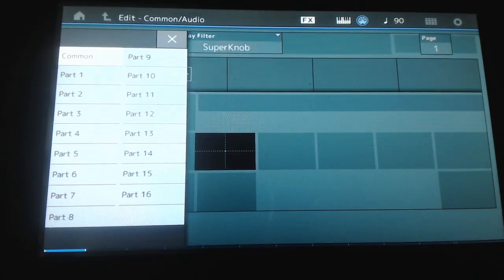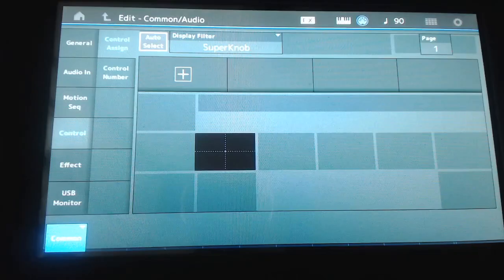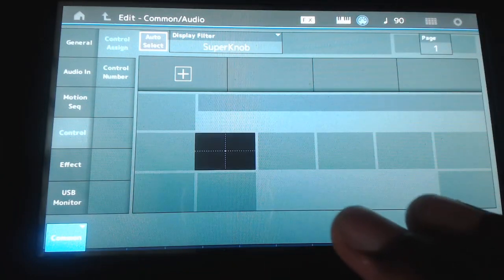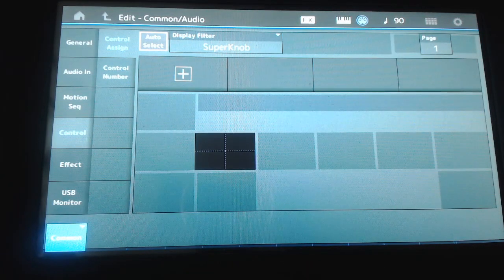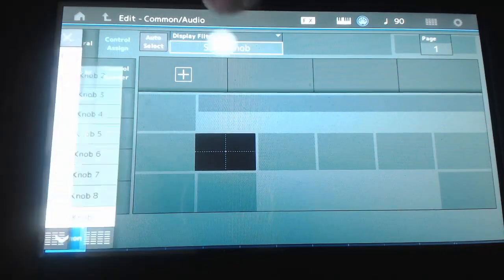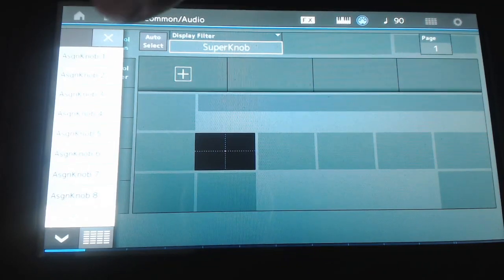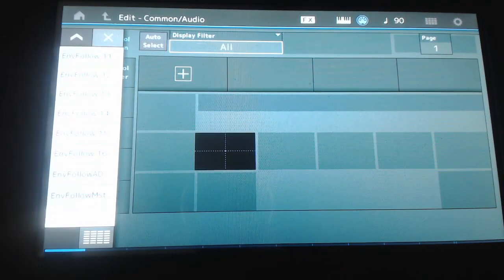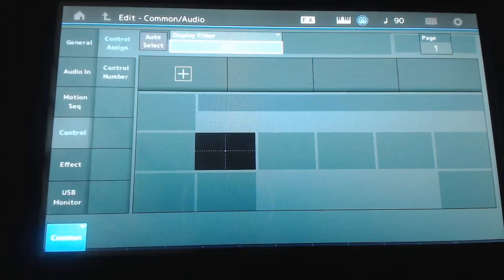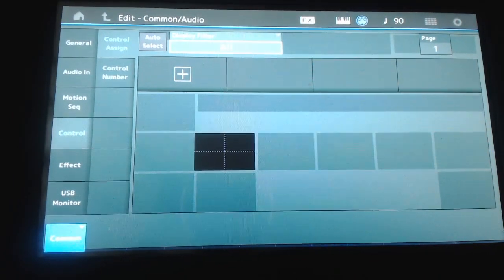All right, so once you click the comment button, you're looking at the whole performance, parts 1, 2, 3, all the way up to 16. So right now, I'm going to do the same thing, go to display filter and display all. So I'm going to use my scroll wheel to scroll all the way down to all, click enter. All right, and look, we don't have anything assigned to the whole performance just yet. Let's talk about one thing before we proceed.